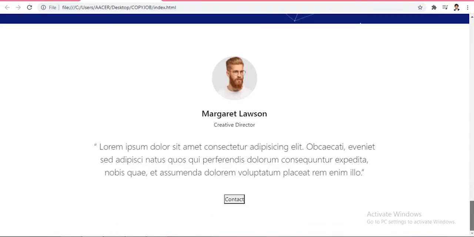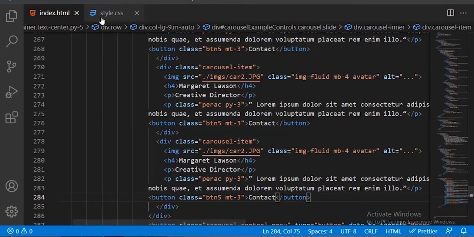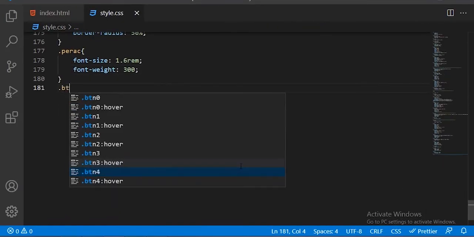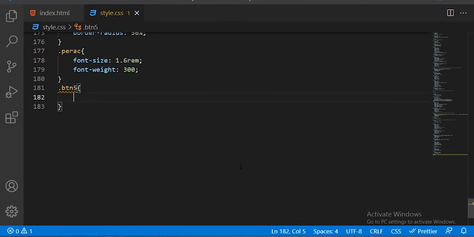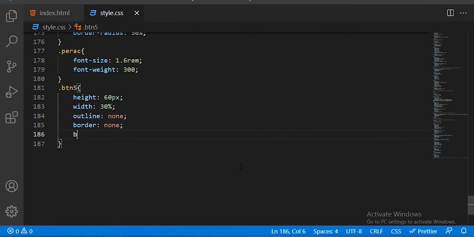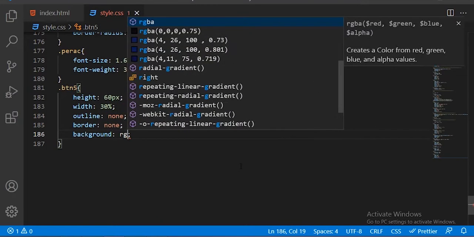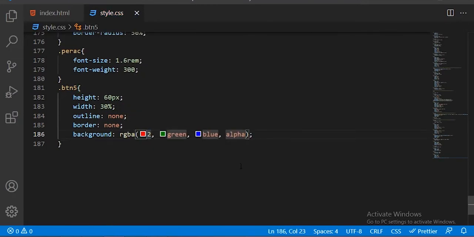It's looking very beautiful, but we have to design our btn5 button. First of all, the height is 60 pixels and the width is 30%. The outline and the border for this button will be none. And for the background color, we are using this RGBA background color for this button. And whenever we put the cursor on this button, it creates the pointer effect and the transition is all 0.4 second.